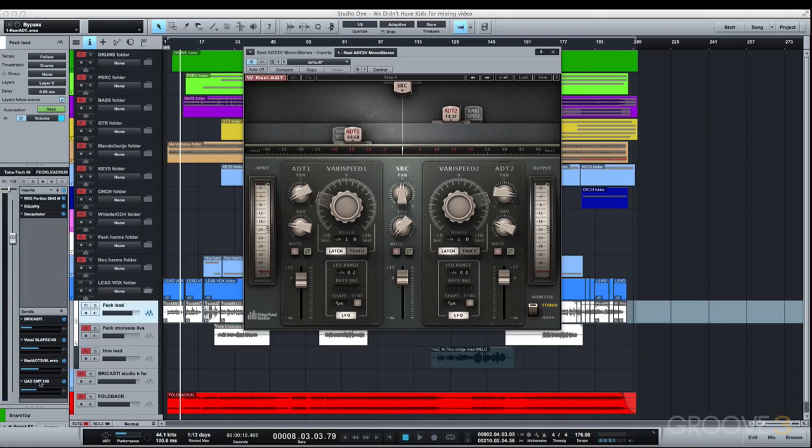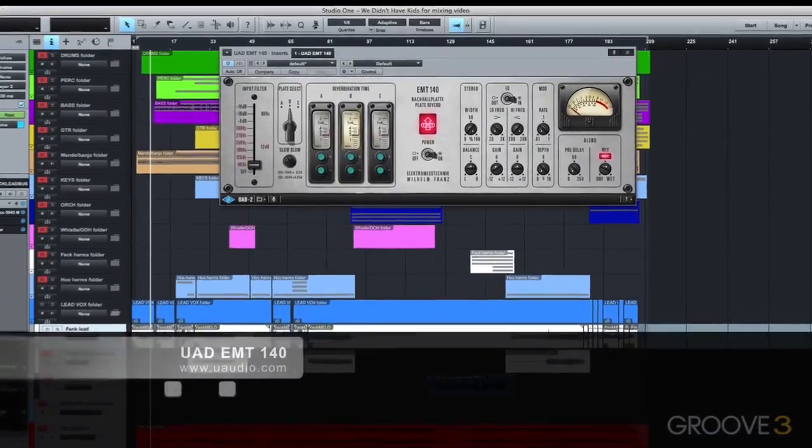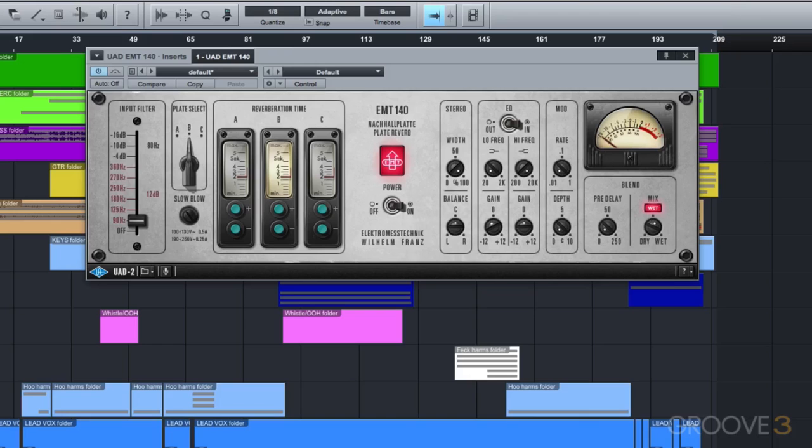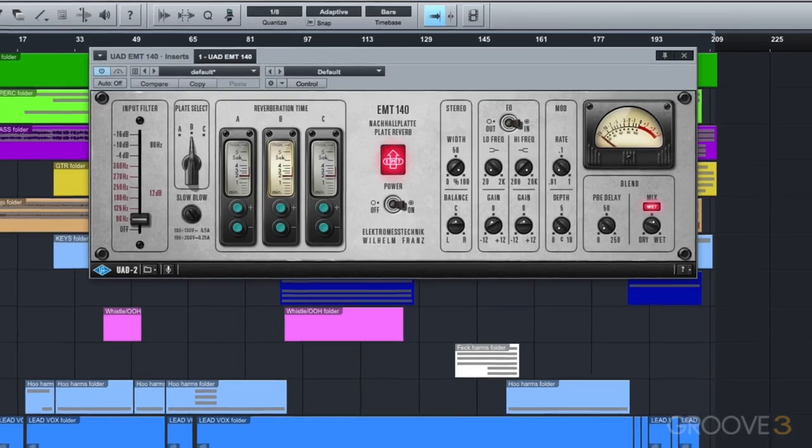And then lastly, the lead vocals are sent to the UAD EMT-140 plate reverb, which is a killer in-the-box plate reverb emulation. And that's just to add even more of a classic style vibe to things.